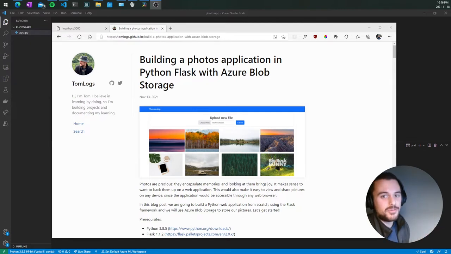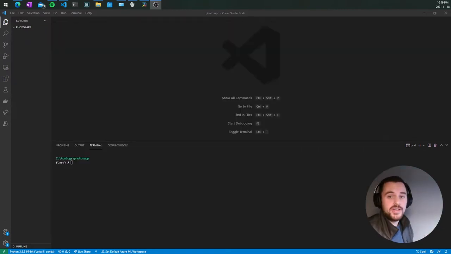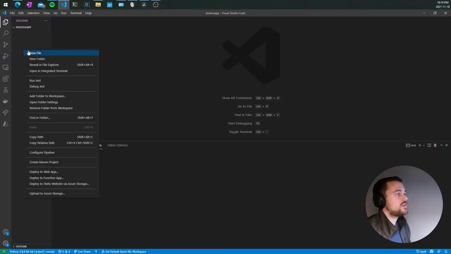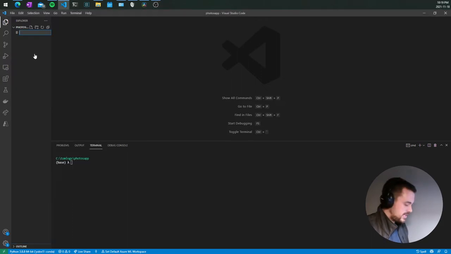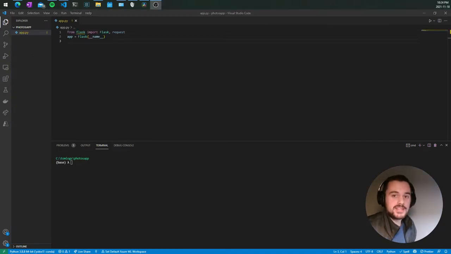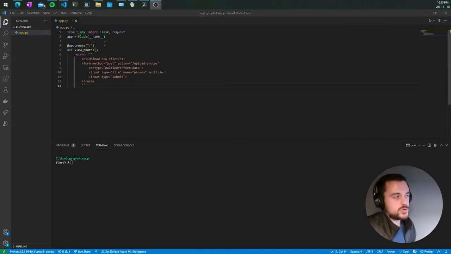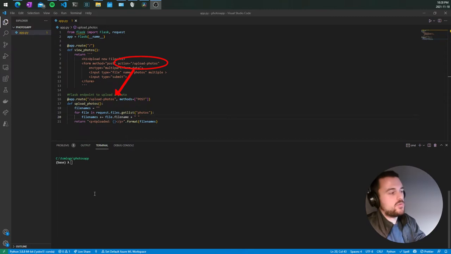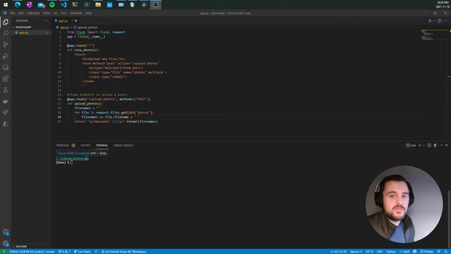Now let's get into the code. So as you can see, I created a new folder and I've opened it up in VS Code. I'll start off by creating a file for the application, a simple app.py. We'll start with some code to create a Flask application. We'll then add our first route. This route will return the HTML form to upload our pictures. And this form is going to be posting to another endpoint. In this endpoint, we'll just start off by listing the file names just to make sure that everything's working.